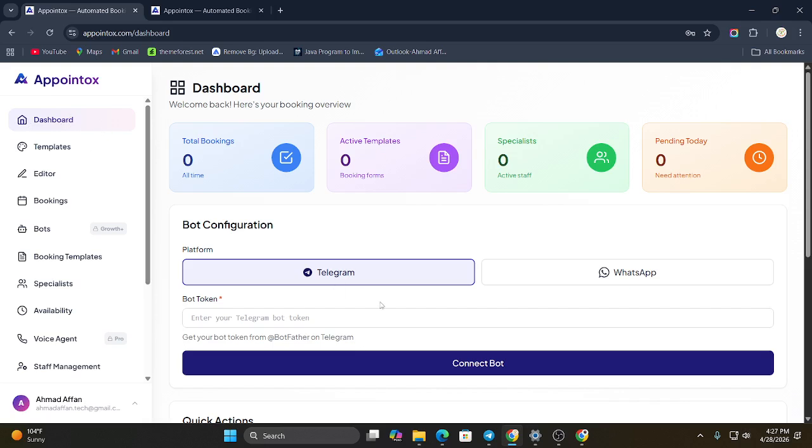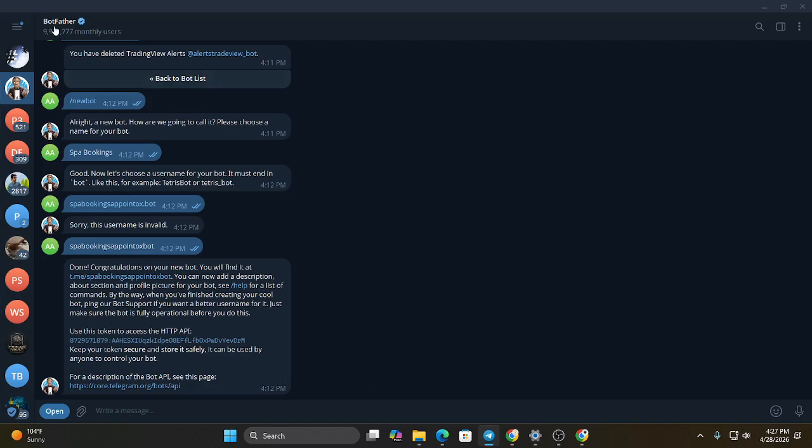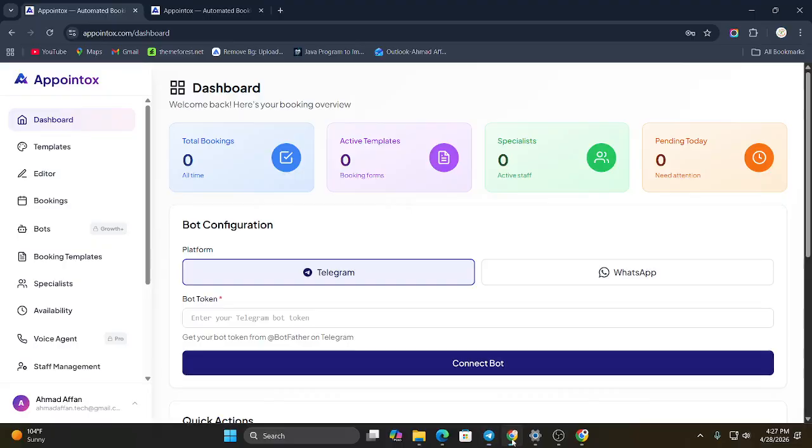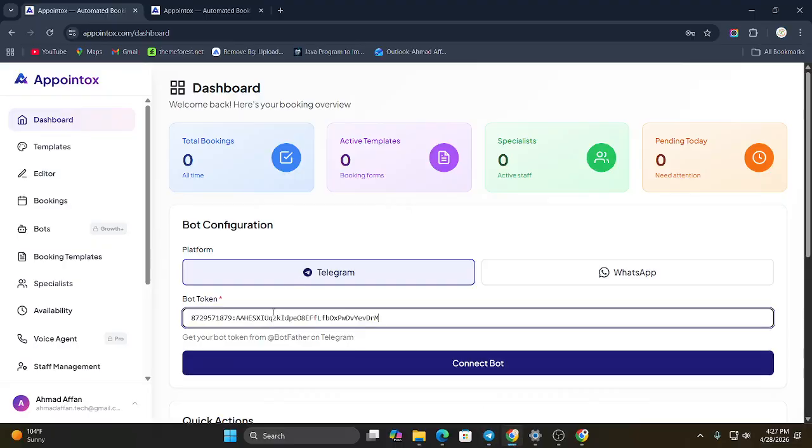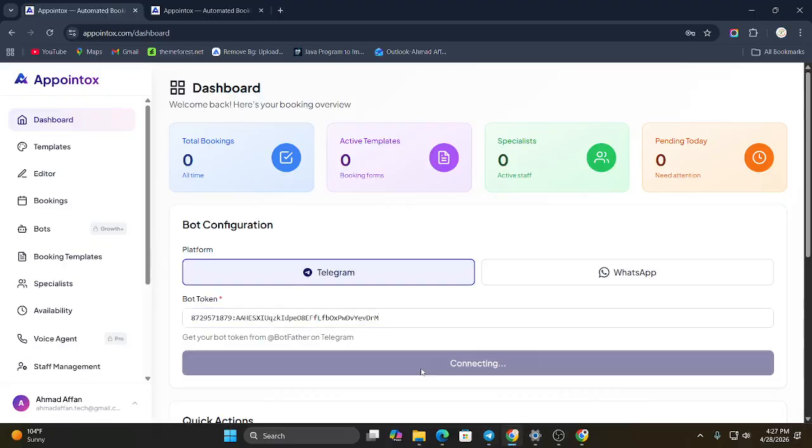First of all, you see the bot configuration here. You will need a bot token, so for that you will go to BotFather and create your Telegram bot, as I already created. These are the steps you need to follow. Then you just need to copy this bot token, come back to the website, enter it here and connect the bot. Your bot will be connected and will be live.